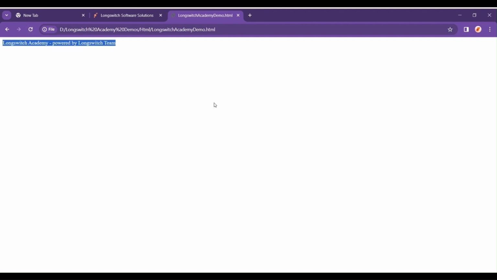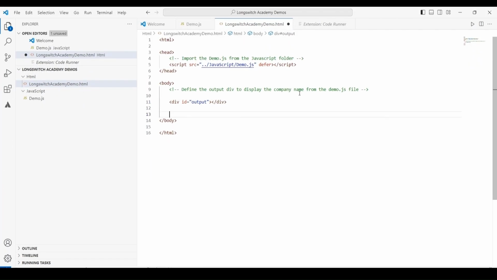Now we'll go to the browser and run the HTML file, and you can see that the JavaScript variable's value is being displayed on the browser.